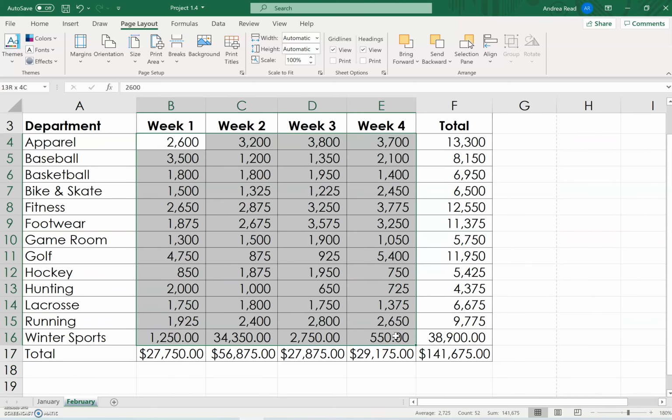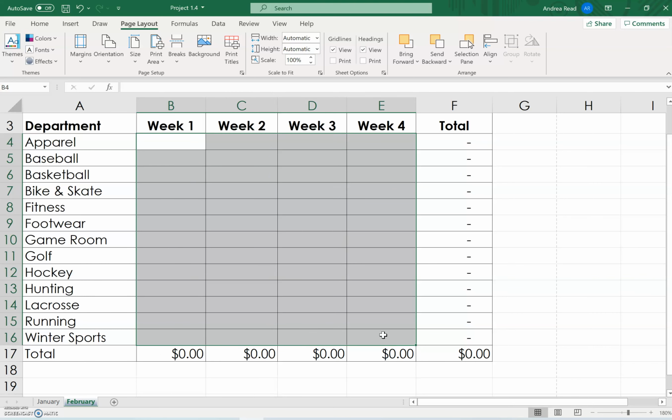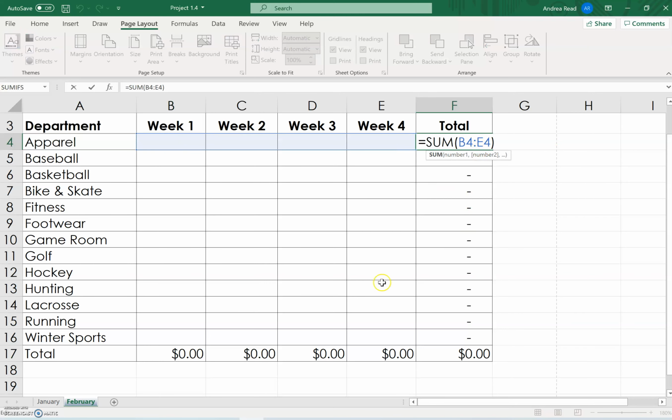We'll go down to winter sports. So that would be E16. And then you just go directly to the keyboard and press the delete key. If you notice, it takes away all the values for weeks 1, 2, 3, and 4, and that will enable you to do the data entry for February. But we don't eliminate our functions.